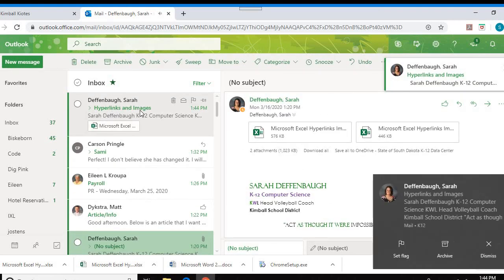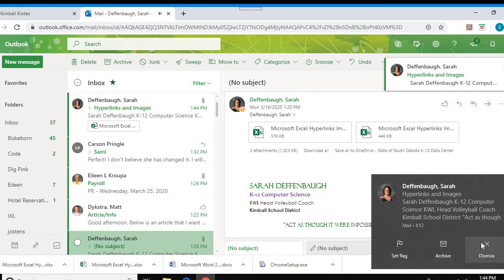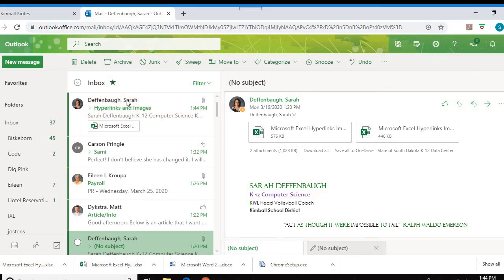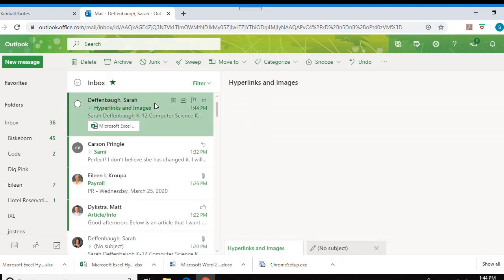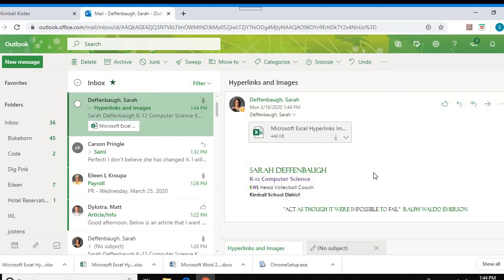And so when I get your image, it's going to look like this. It'll have your name. Obviously, my name is here because I'm the one who sent it to myself. You're going to have hyperlinks and images, and then the document itself. So if I click on this, this is what I'm going to see. You do not need to send me the finished lesson with the answer key, basically. You do not need to send that to me. And that's what you're going to do.